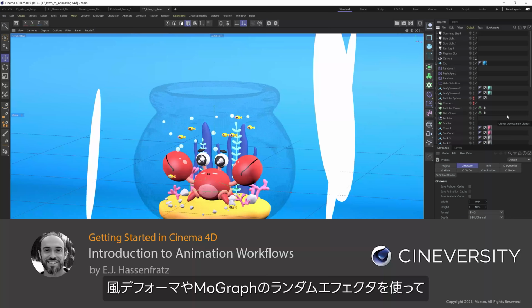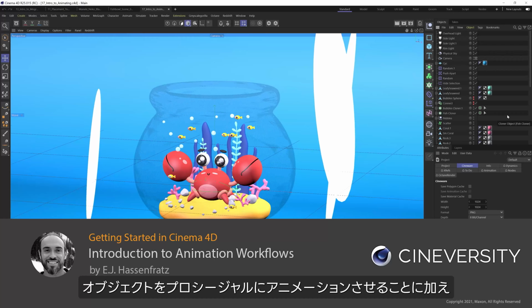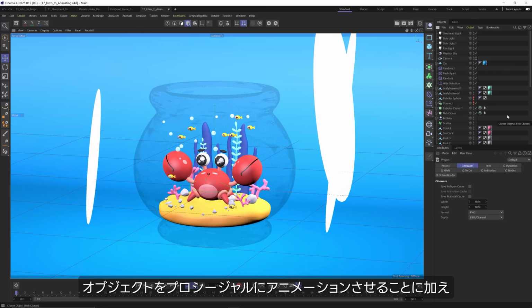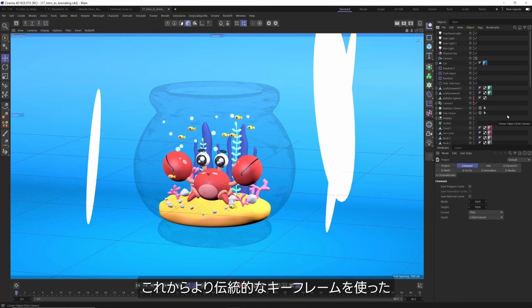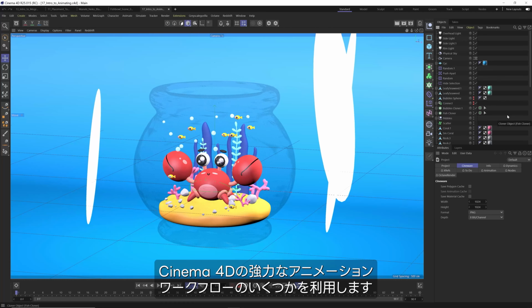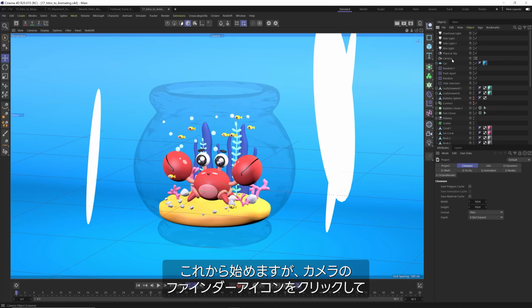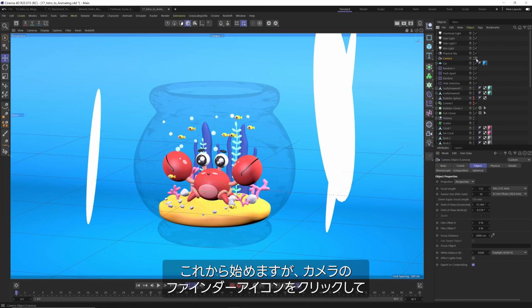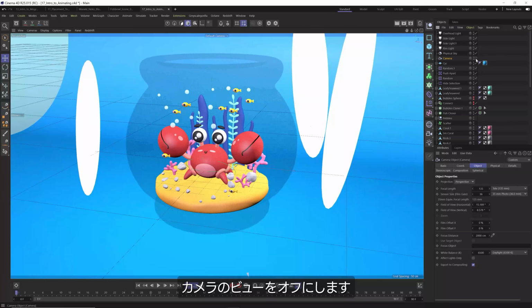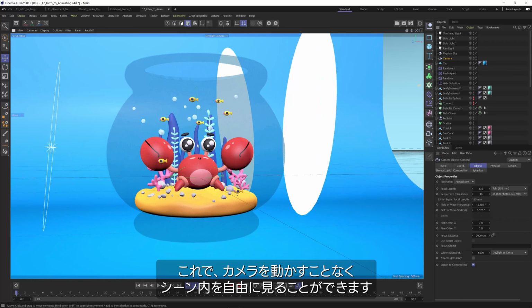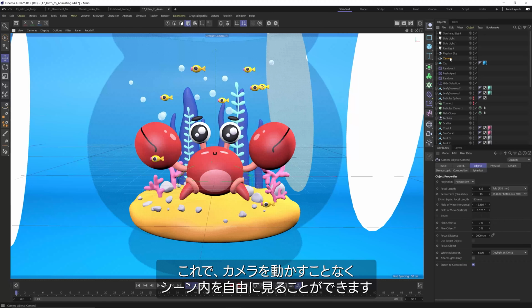In addition to being able to animate objects procedurally by using things like the wind deformer and the MoGraph random effector, we can actually go the more traditional keyframe route and utilize some of Cinema 4D's robust animation workflows. Let's get out of our camera view by clicking on that viewfinder icon and deactivating it. So now we're just freely looking around our scene without moving our camera.